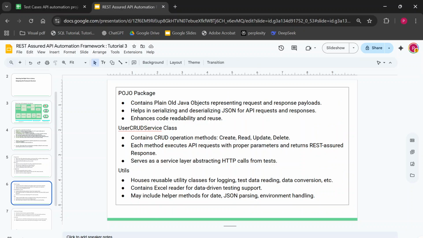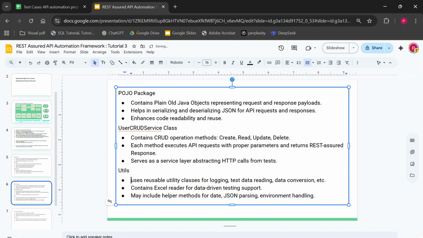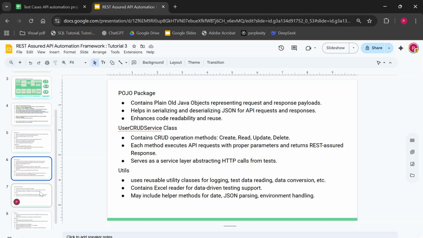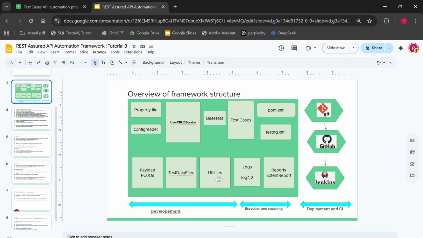So what is the purpose of utils file? It basically contains all the reusable utility classes. It provides reusability for utility classes for logging, test data reading, data conversion, etc. It can contain an Excel reader for data driven testing support. It may include helper methods for date, JSON parsing, or environment handling. That is the purpose of the utility folder. So we have understood utilities also.